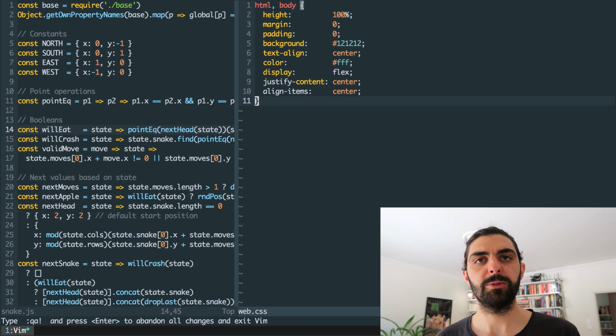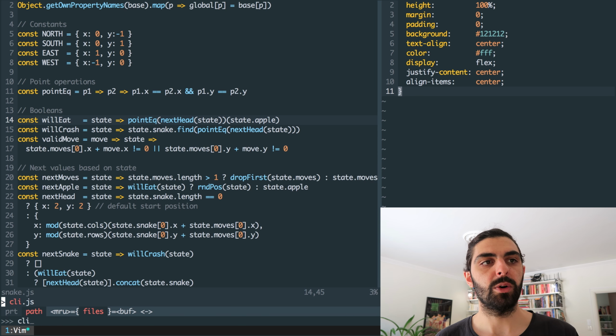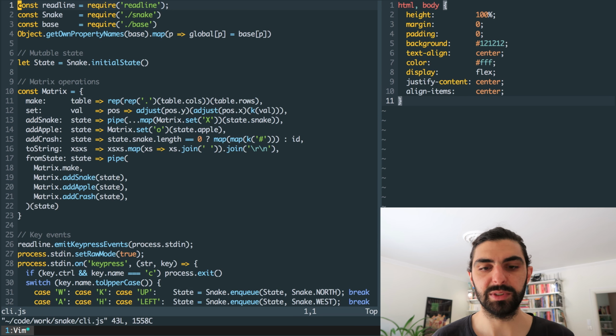But that's it. Before we wrap this up, let's also look at the CLI, the command line interface. So I'm opening up CLI.js.